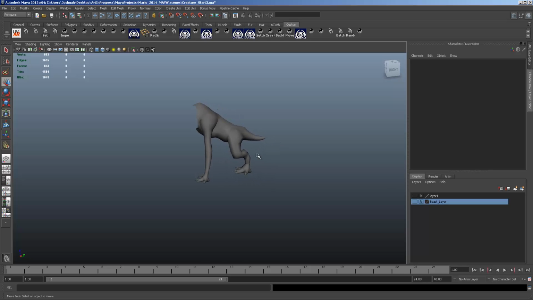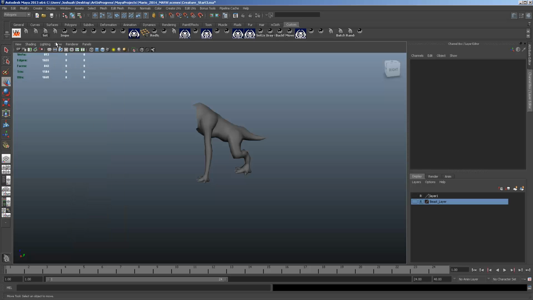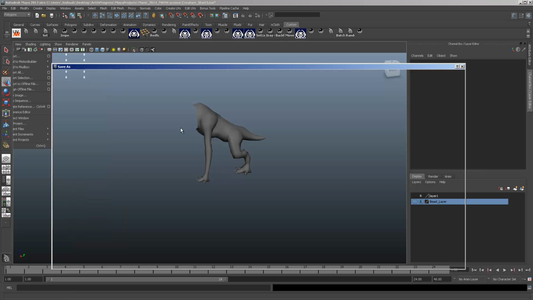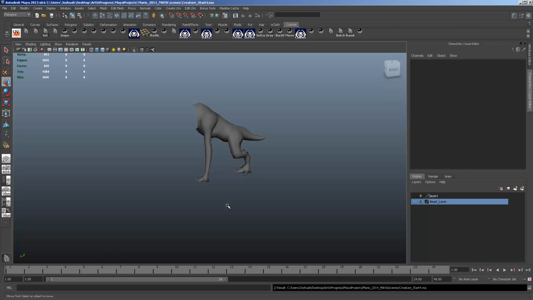But go ahead and save, edit, delete all by type history, and then just go ahead and file, save scene as, save it as a new iteration of the file. So if you are on 3, let's save it as 4. And I'll see you next time. We'll start working on the head.